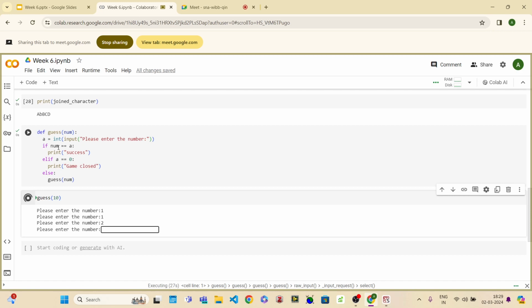So a is equal to 1, and I have to guess 10, and 10 is not equal to 1. And also it is not equal to 0. So it's just going to else, and else is again calling this function again, and again it is asking the user to provide some number, and it's checking whether it is equal to 1, equal to 10, or equal to 0 or not. Then it starts the calling of this function again. So it goes on and on.